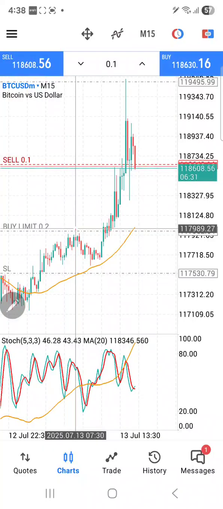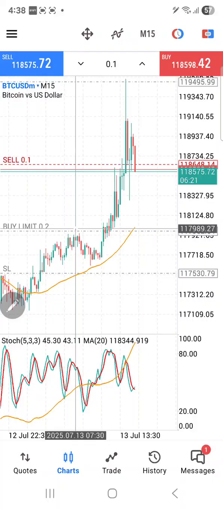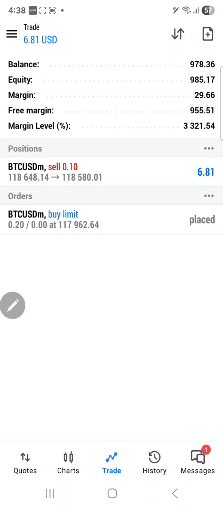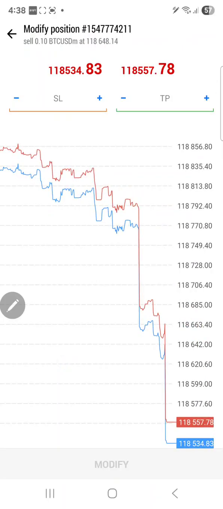So now I will look at this price. What is this price? This is 117,989.27. Now you come to this order. We are in profit already. You see this order here, you hold it for 3 seconds. You understand? You will now come to this place where we have modify position.